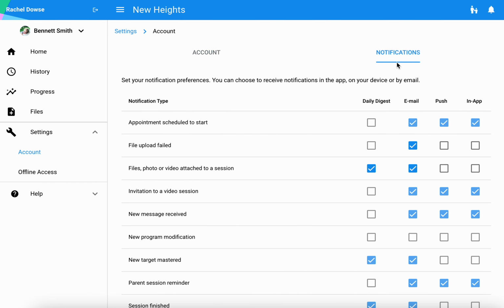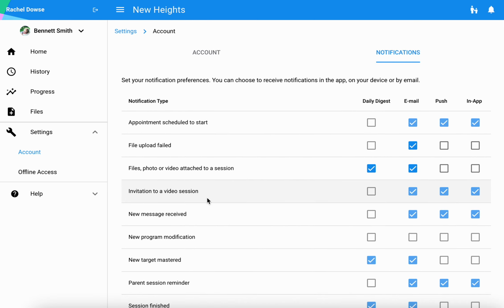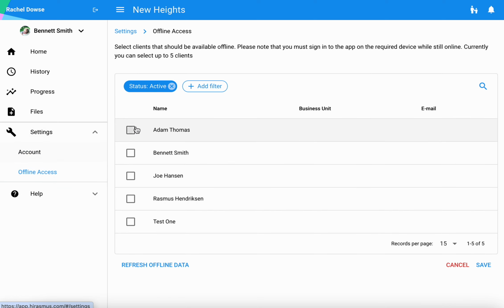Notifications can also be adjusted here. So if I want to make adjustments to how I'm getting notified about different things, such as getting a new message or new targets being mastered for my learners, etc., I can adjust those and hit save here. There is the capability to turn on offline access. This is dependent on your settings and permissions as an organization. But if you work in a rural area with limited to no Wi-Fi, this expands some capabilities to access there.